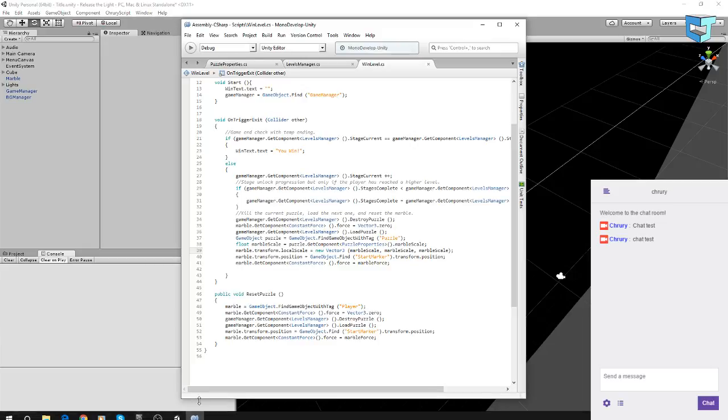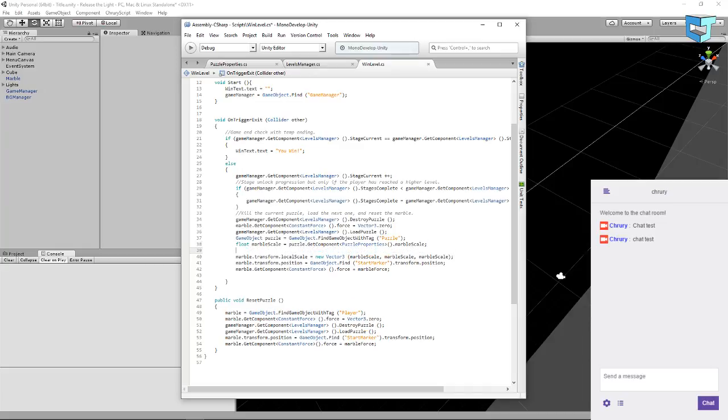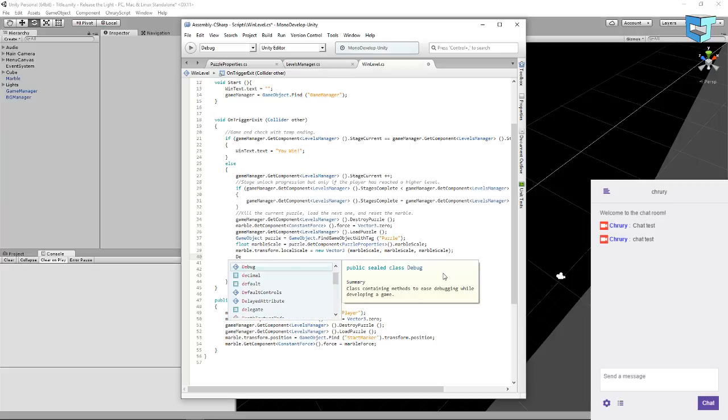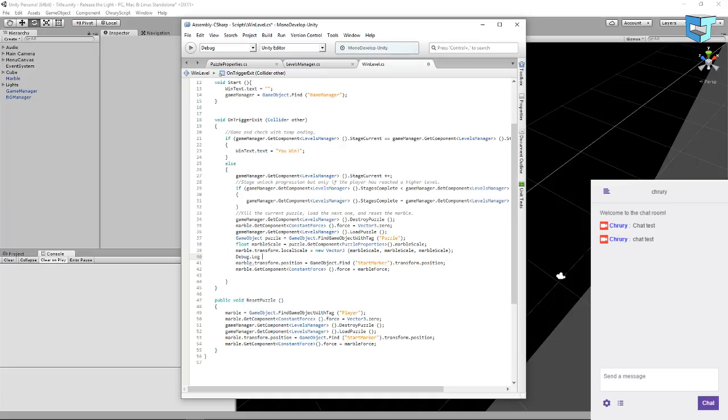Let's find out. Let's put in a debug here. Let's say debug.log, scale is.